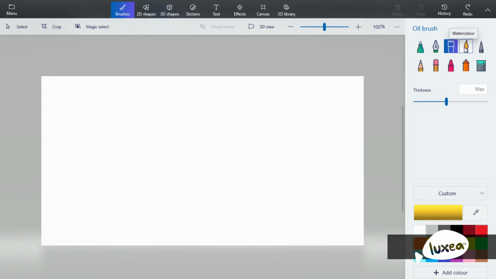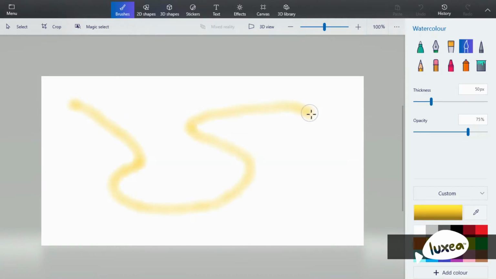And I'll move on to the watercolor. The watercolor is just like a watercolor brush. As you can see, it's watery. So if you want to make a smaller watercolor painting, digitally, this would be a good tool to use. And if you just overlap it more and more, it'll become more opaque.